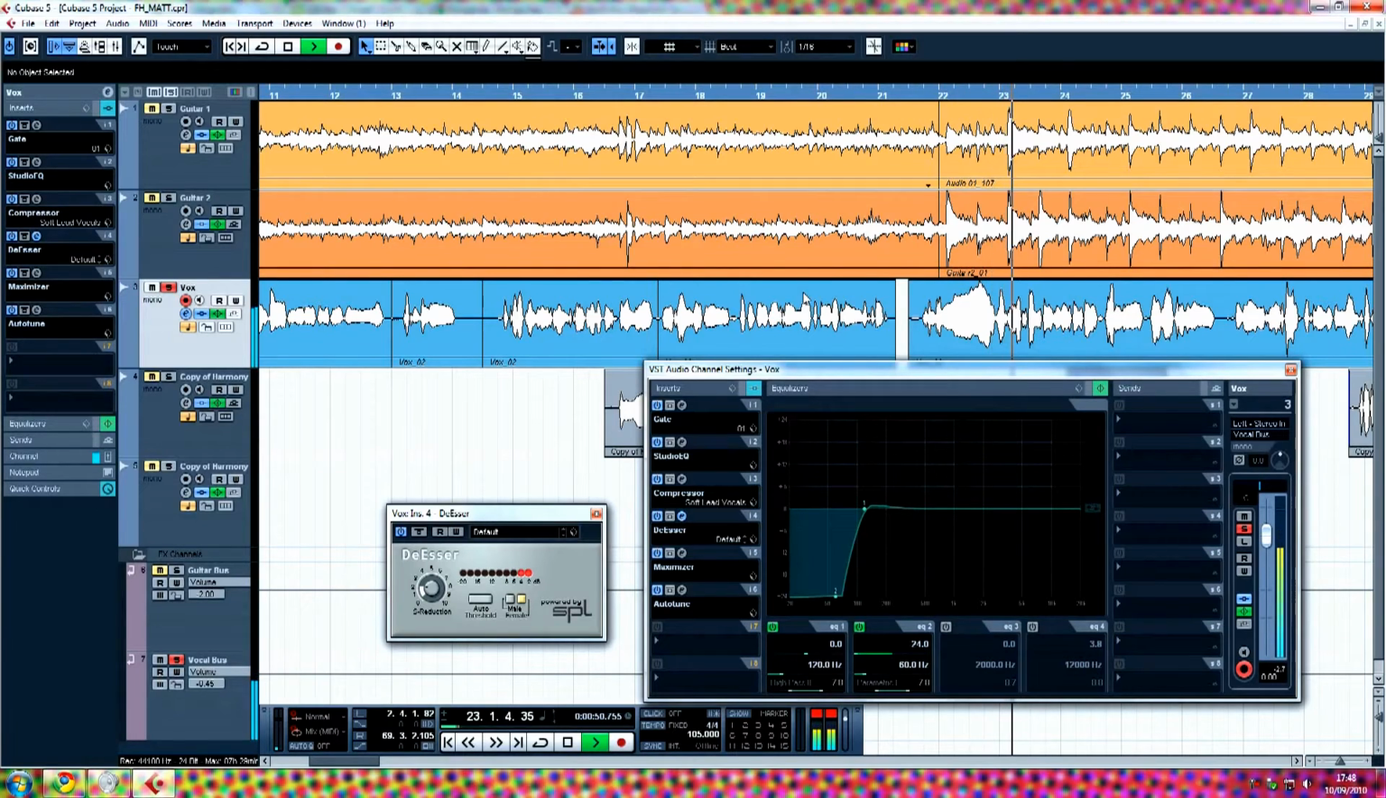So when the sibilance actually kicks in, it reduces it, and this is basically just a compressor with a specific frequency it targets. So that's all it is.